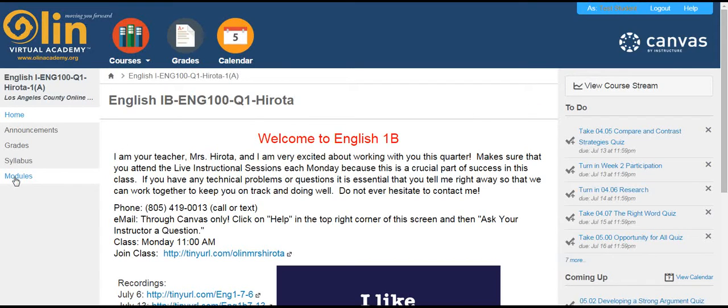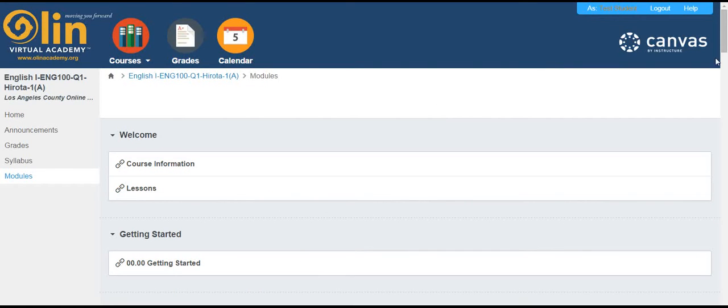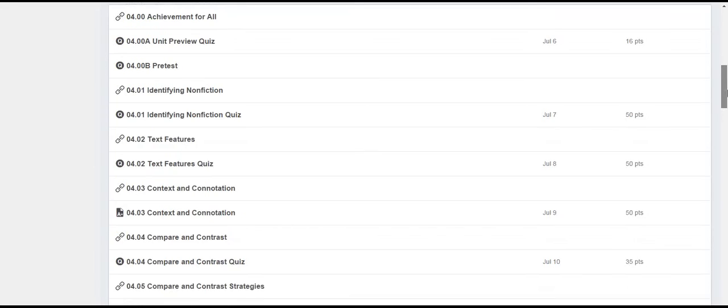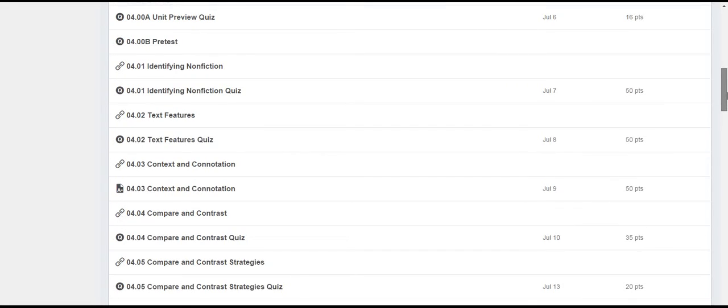You go to Modules on the left hand side and click on that, and then it's going to open up this page, and this is where you will find all of the reading and the quizzes and everything that you need to do. So every time you see one that has that little chain next to it, that means that's a reading assignment. You need to make sure you read every single page. If it has a Q next to it, that's a quiz, and if it has a little paper with an A+, that means that it's a writing assignment.